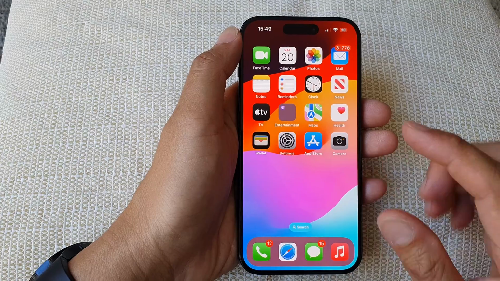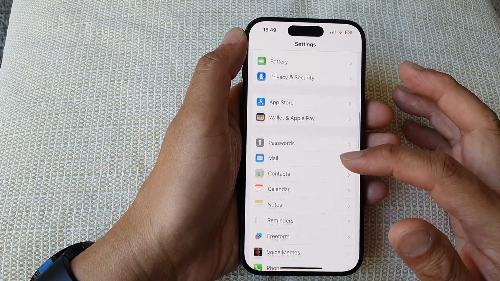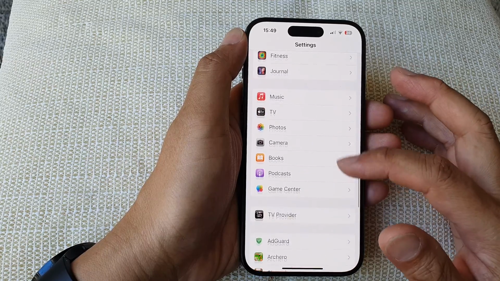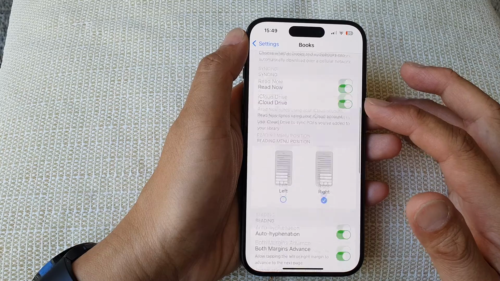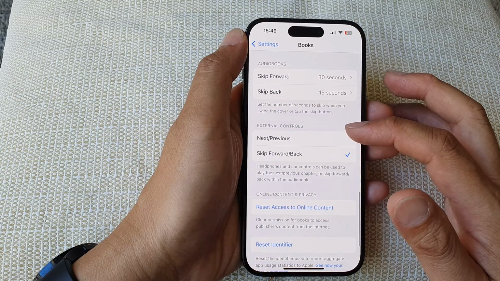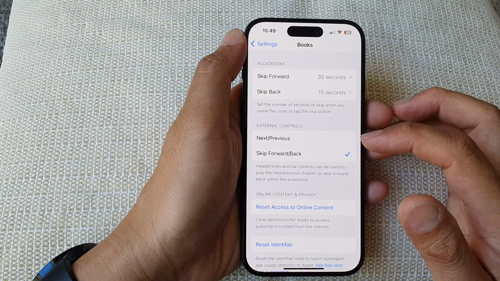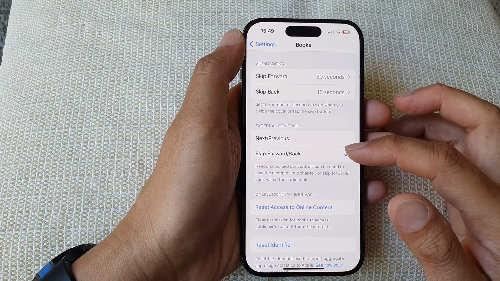Then from the home screen, tap on settings. Now in the settings page, scroll down, then tap on books. Next, in here, scroll down and go to the external controls section. Now in here you can set it to next or previous, or skip forward or back.